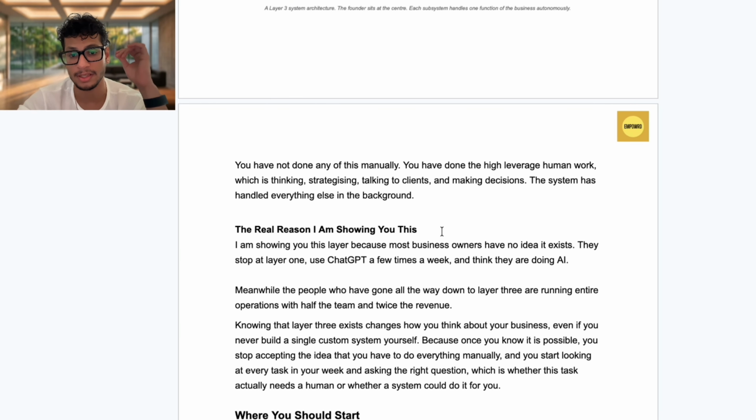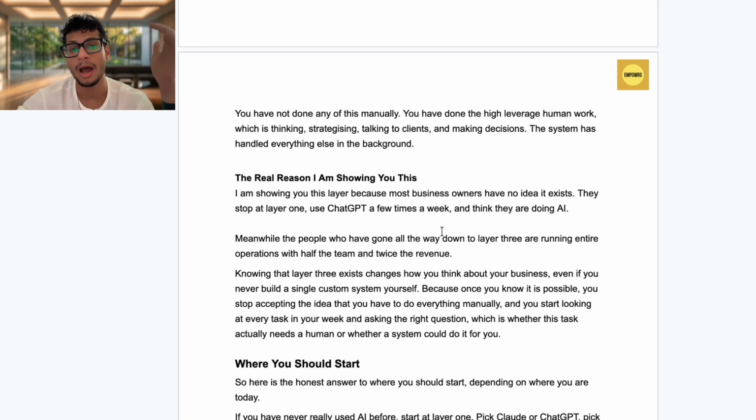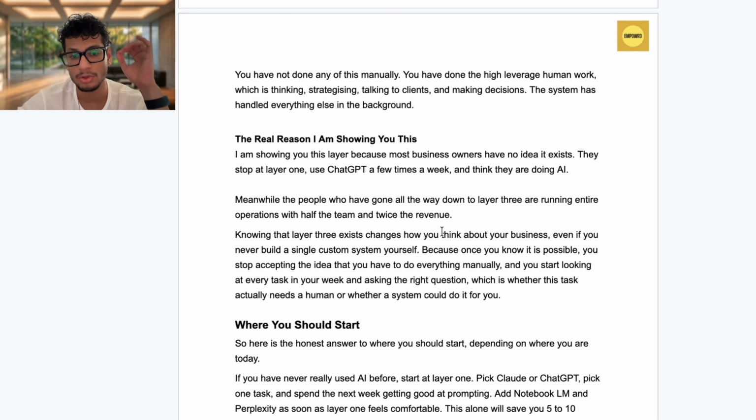That's what the power of custom AI solutions looks like. That's the power of layer 3. So why am I showing you all this? I'm showing you this layer because most business owners have no idea it even exists. They stop at layer 1, use GPT a few times a week, and then they think they are doing AI. Meanwhile, the people who have gone all the way down to layer 3 are running entire operations with half the team and twice the revenue.